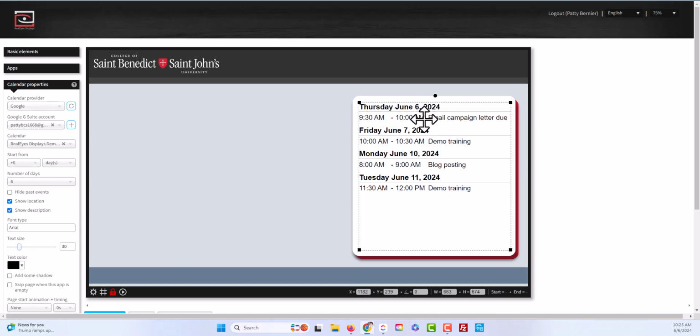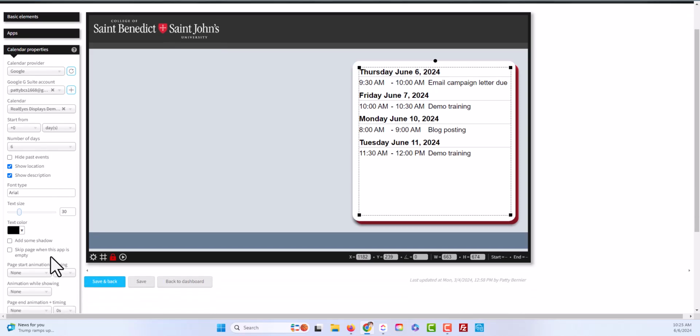Bear in mind, if this has several days loaded up, it is going to scroll up so that it can hit all of those days that you asked for. It also asks for add some shadow. We're not going to do that. Again, I want to keep it legible, but I will say skip the page when this app is empty. So if we get to another week where there is nothing going on, this entire page will not show in your display. It's not going to take up that space because there's nothing to show.